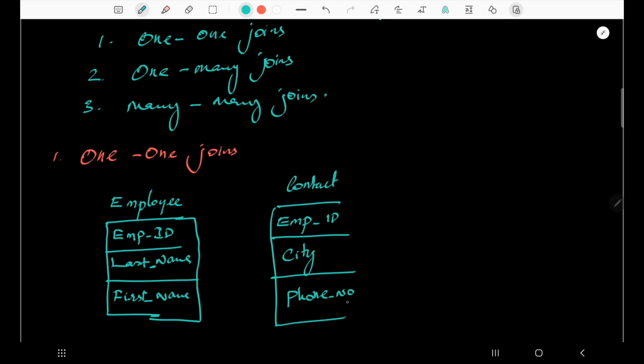So as I said, one-to-one join corresponds to each row in one table being mapped with, or linked with, each row in another table. So this is linked to the contact table. Okay, so this is called one-to-one join or 1-1 joins.